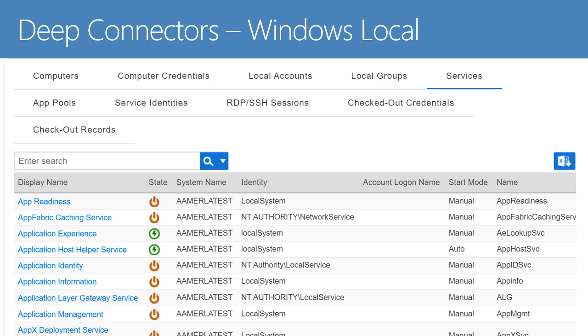Another example of the deep connectivity is EmpowerID's connectors for Windows local servers. For Windows local servers, EmpowerID not only inventories and manages the local Windows users and groups on those servers, it also goes a bit deeper. It inventories the Windows services. You can manage them, if they're running or they're stopped. They can be stopped and started.